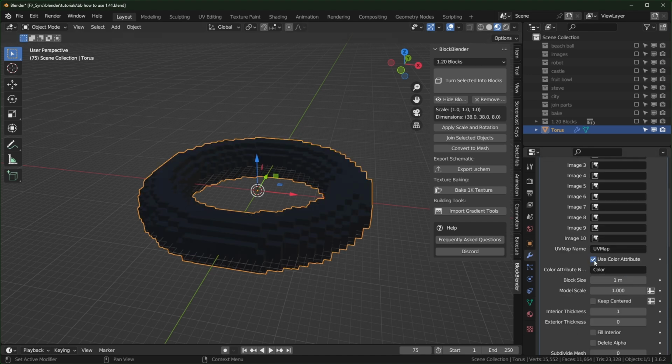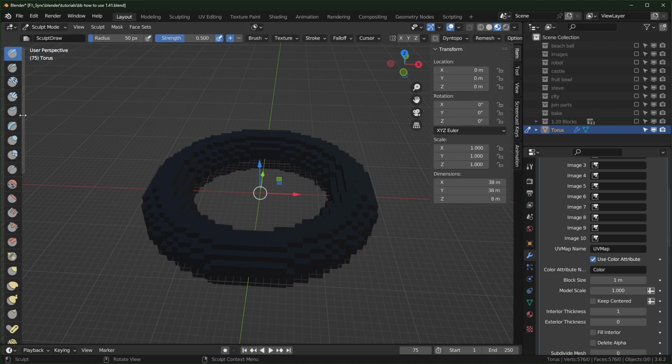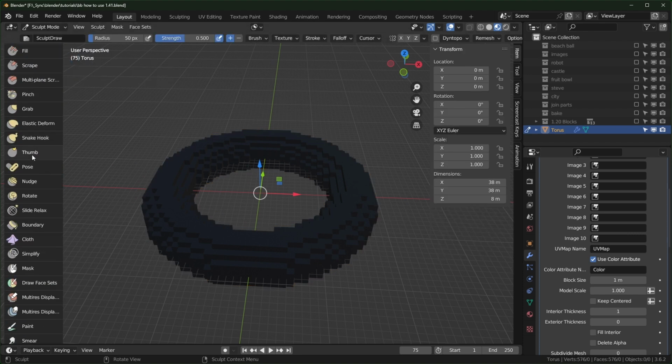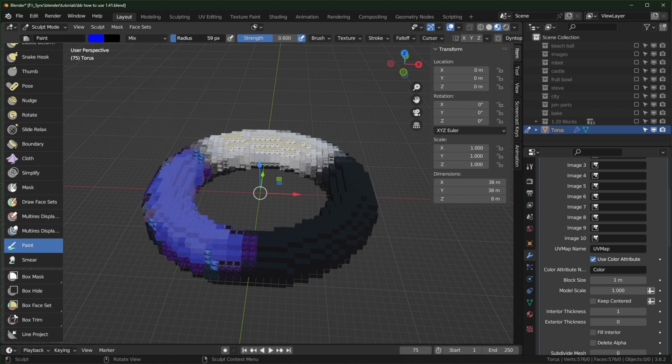So let's turn this on, and there are a few ways that you can do it. You can either go into sculpt mode or vertex paint mode. Sculpt mode is the new way of doing it. And you can just scroll down until you see paint right here. And then it should use these colors at the top, or the first color anyway. So you can paint it white, blue. You have the radius right here, which is going to change the size of the brush, or you can press F. And we have the strength right here.